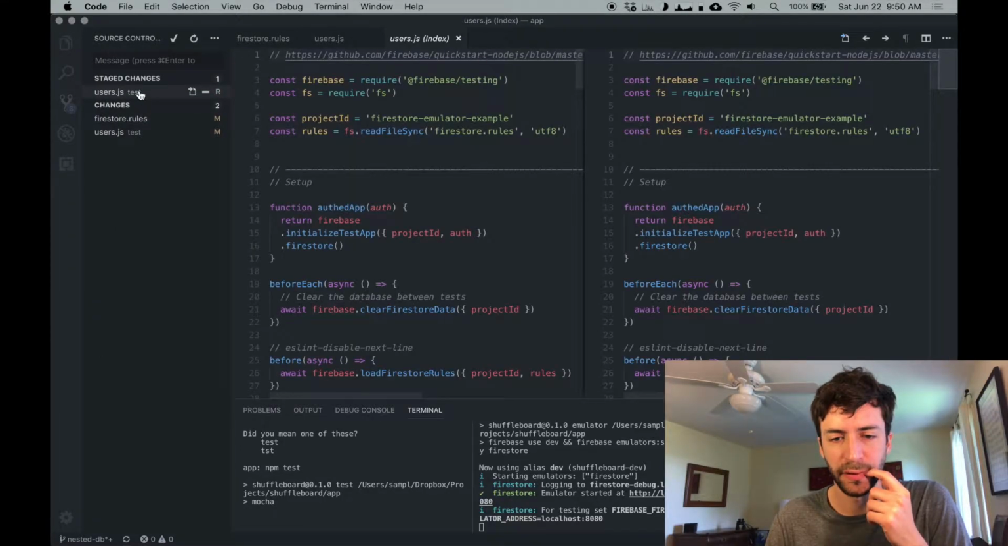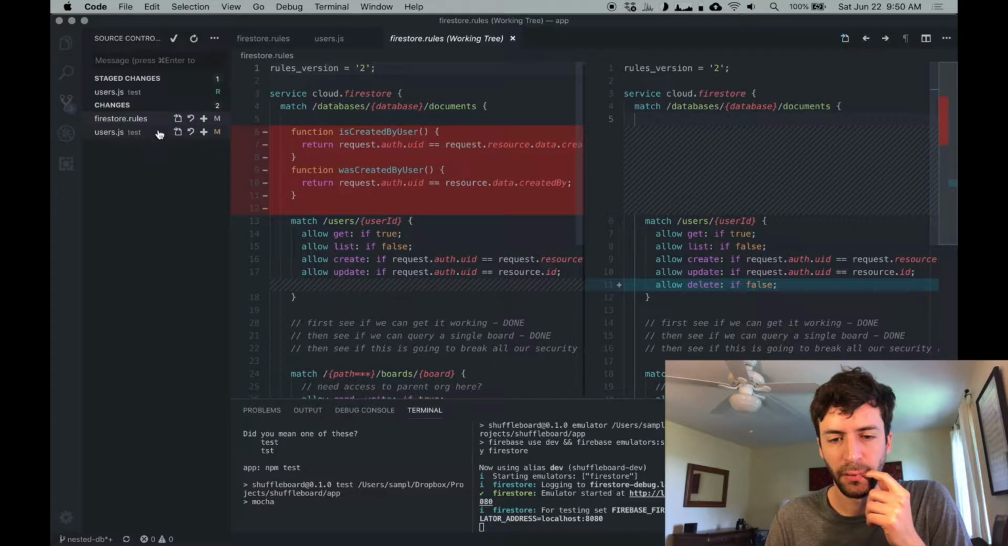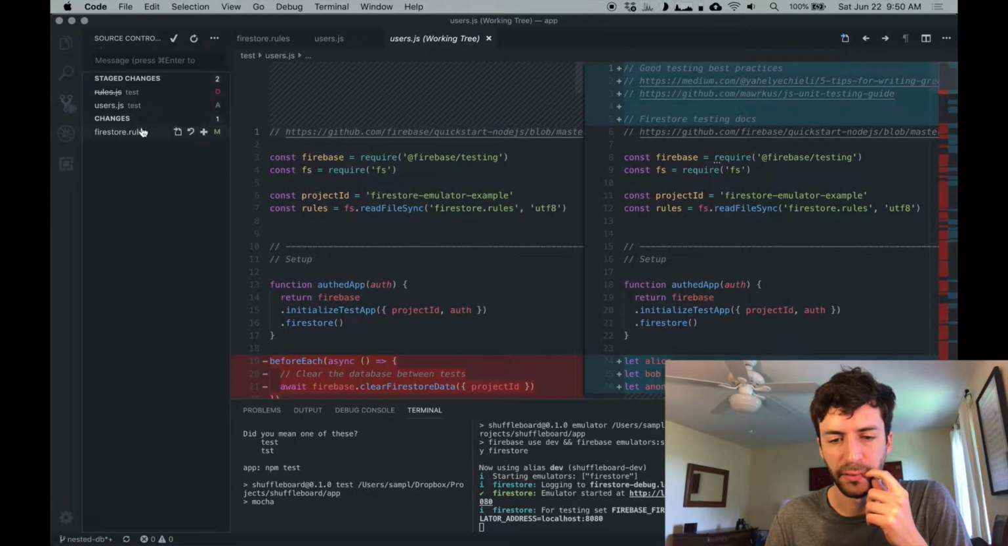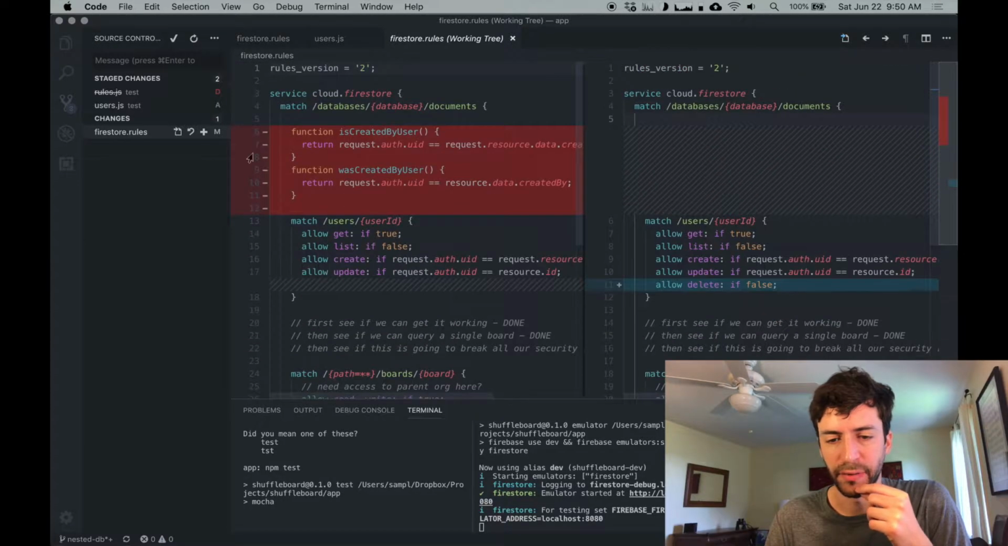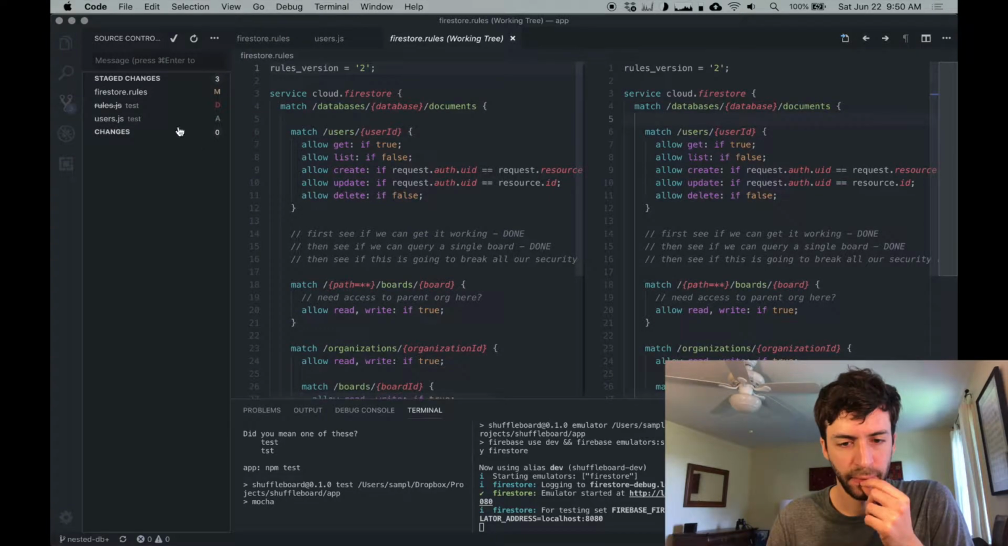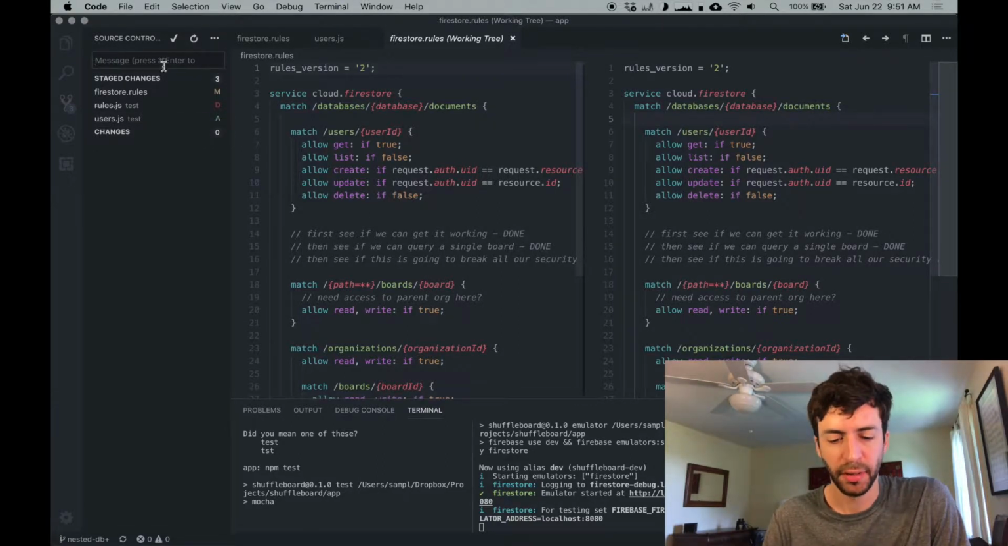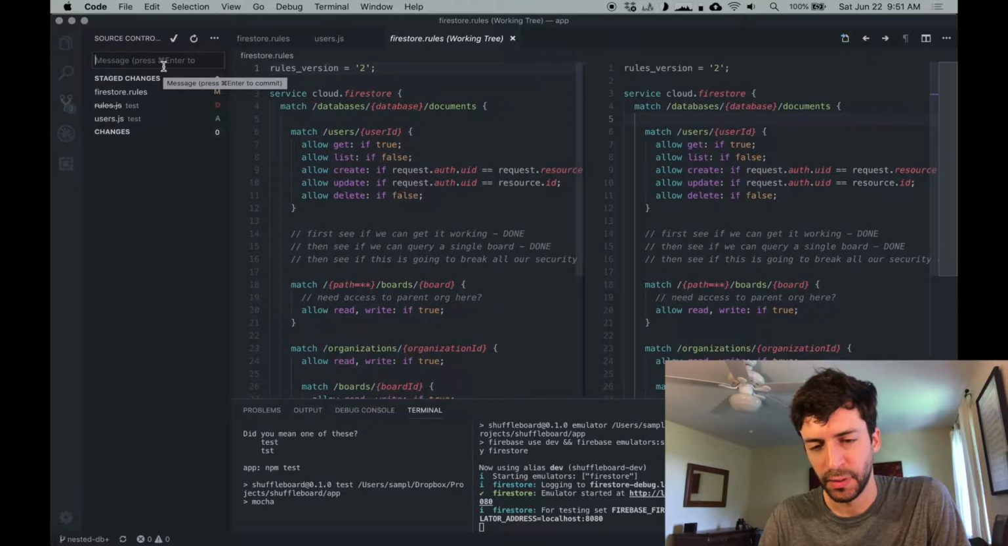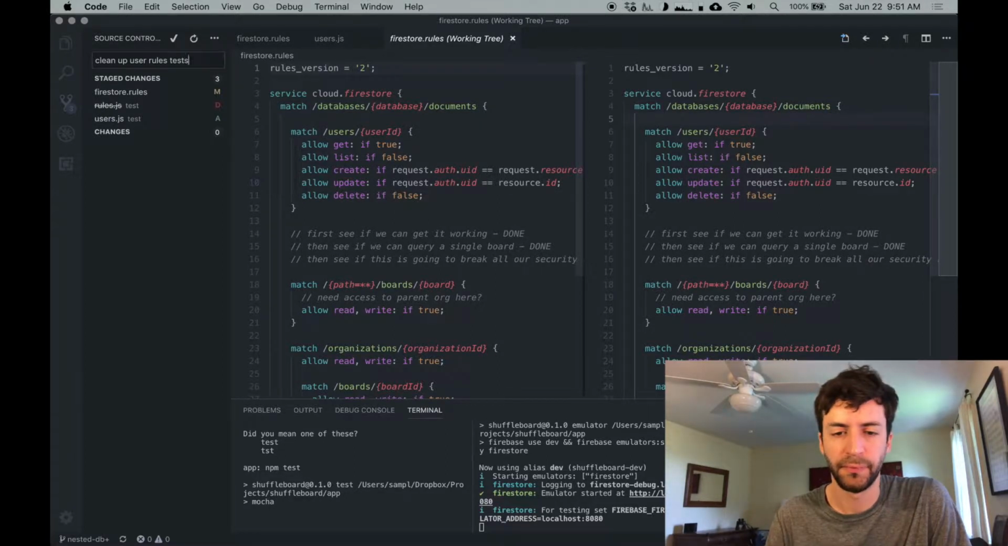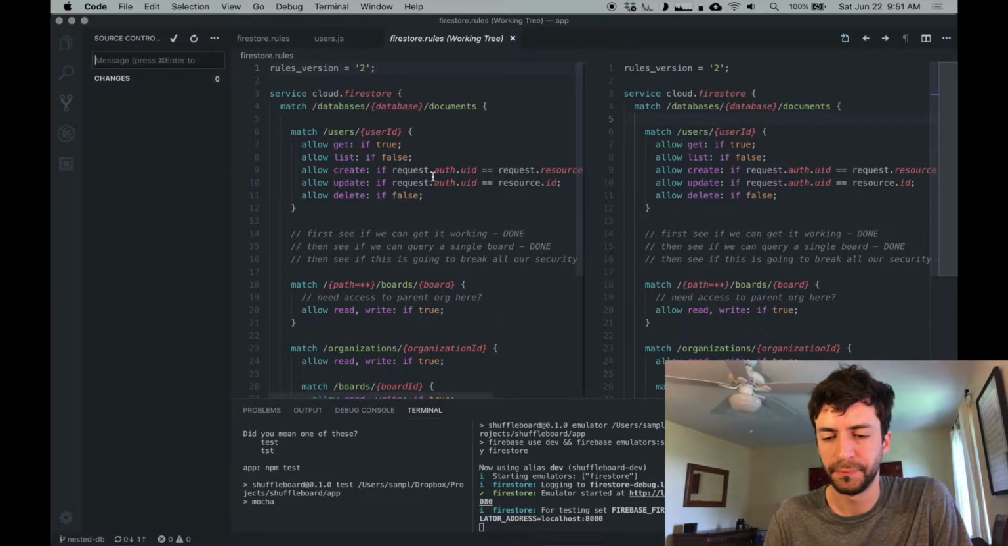What have we changed? This users thing is new. Has been modified. Rules are different. Okay. Little commit here that says great. Done. So now we've got that working.